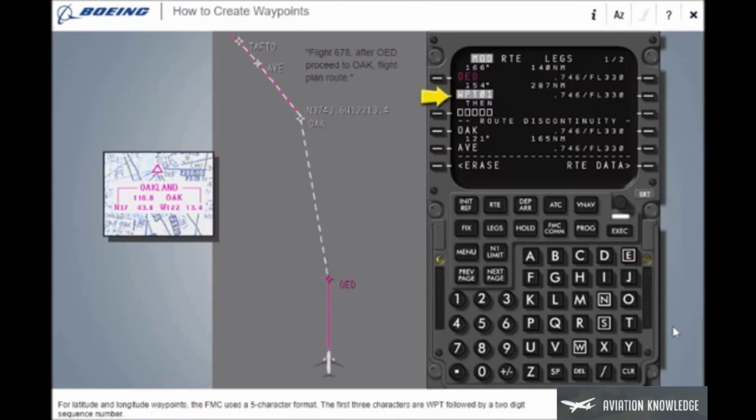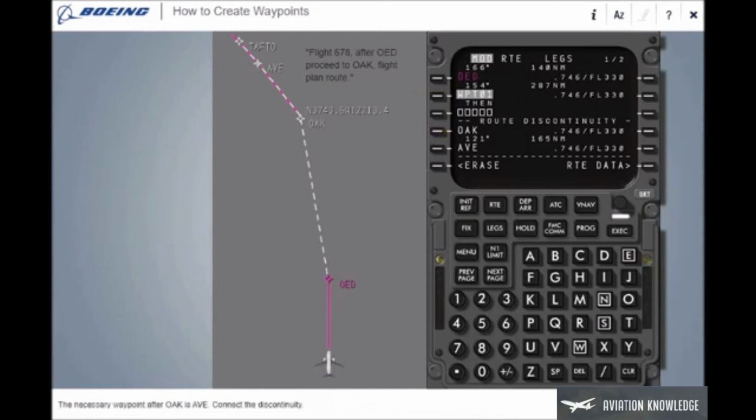For latitude and longitude waypoints, the FMC uses a 5-character format. The first 3 characters are WPT, followed by a 2-digit sequence number. The FMC does not recognize this latitude and longitude waypoint as Oakland. A route discontinuity shows the same as with other new waypoints. The necessary waypoint after Oakland is Avenal. Connect the discontinuity. Execute the modification.